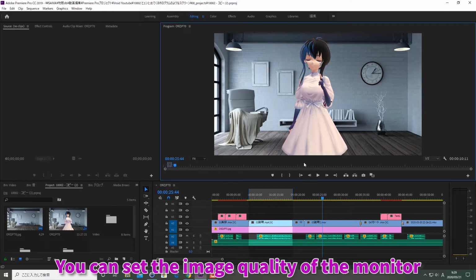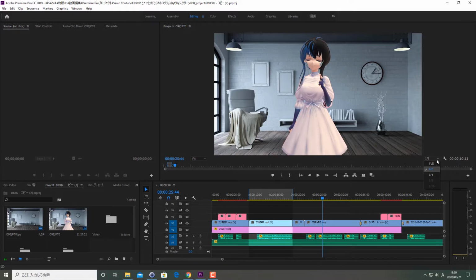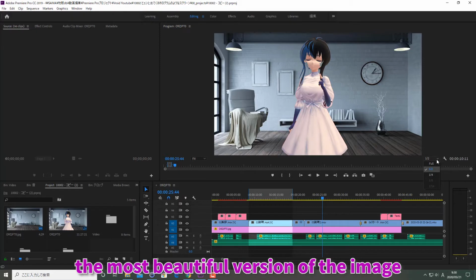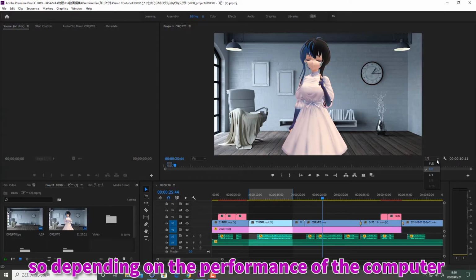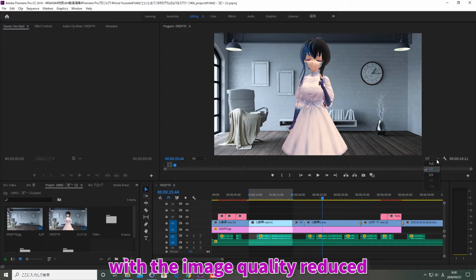You can set the image quality of the monitor displayed on the program panel from this combo box. Full image quality is best. With full image quality, editing work can be done in detail and you can work with the most beautiful version of the image, but it will put a load on the computer accordingly, so depending on the performance of the computer, it may be more efficient to work with the image quality reduced.